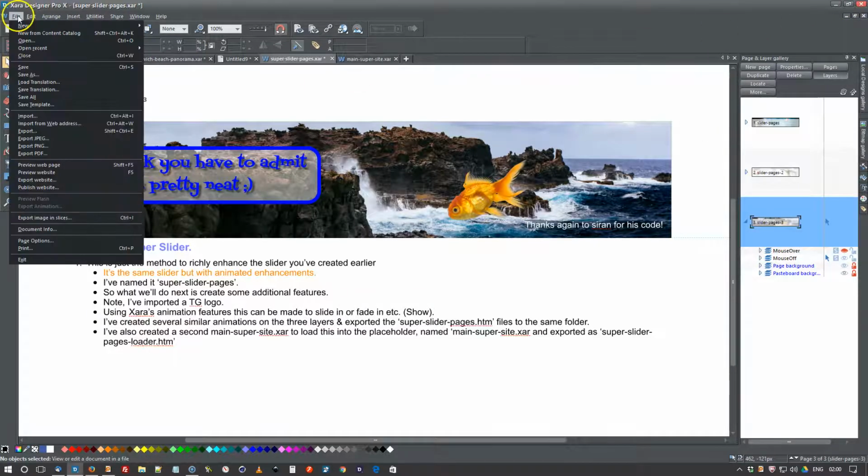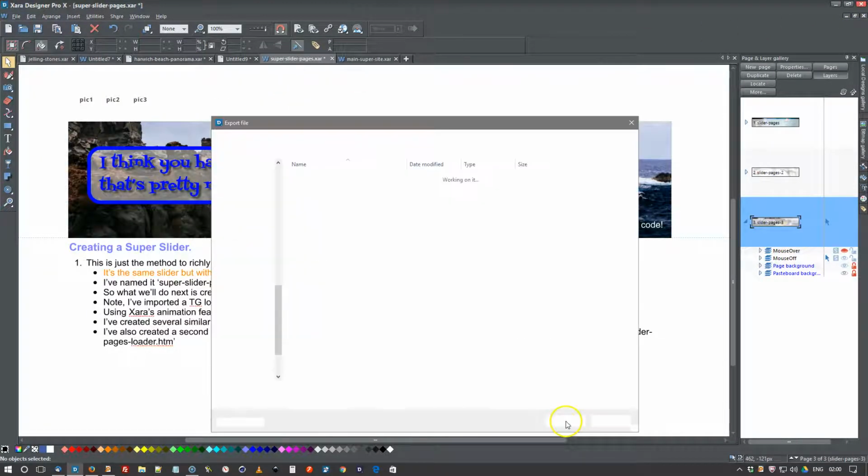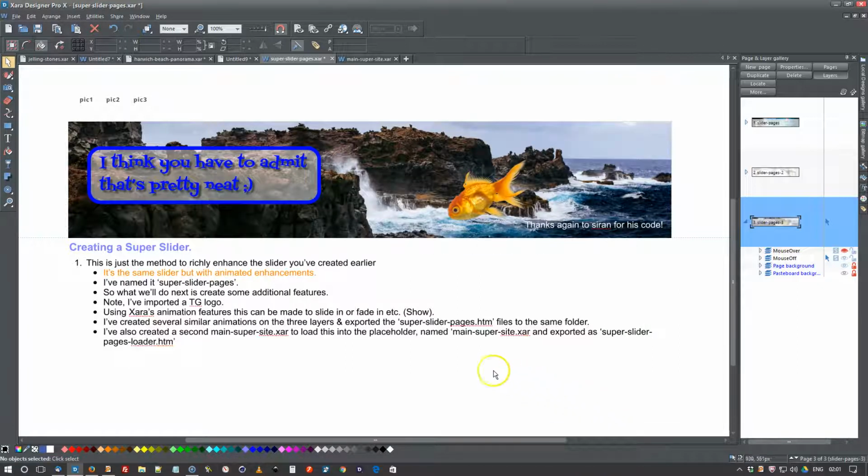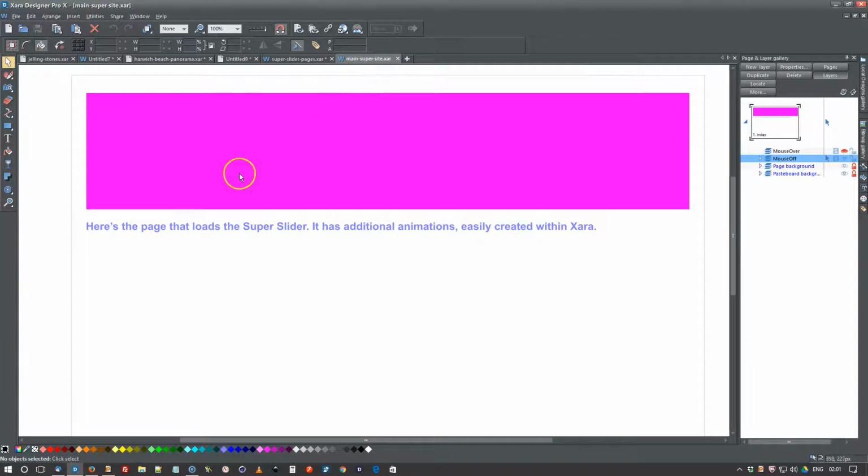So I go to File, Export Website, and I'm going to call this Super Slider Pages.html and export it. I won't now because I've already done it. So that's that section done. I've also created a second main super site Xara to load it into the placeholder named main super site Xara, and exported it to Super Slider Pages loader.htm, which is here.